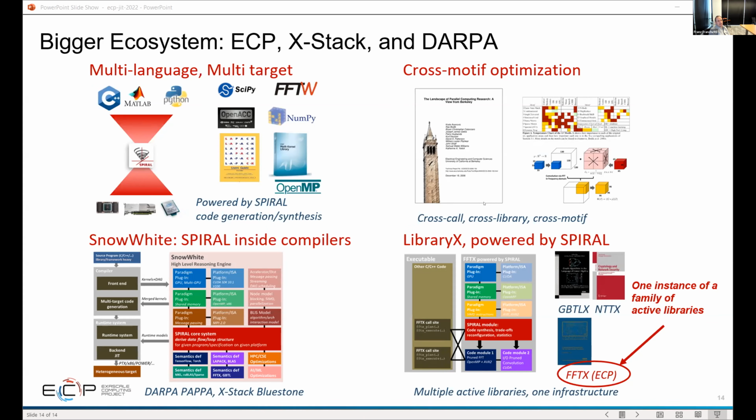And the other one is an active library, LibraryX approach, where FFTX is an instance, but there is also GraphPlus, GPTLX, and number theoretic transform, crypto, NTTX, and many other ideas where we are trying to use that. And that's the active library infrastructure we're doing here. So you see what we're doing in FFTX leverages the work of Spiral and brings it to the next level, while at the same time giving us a next generation open source FFT library in the ECP space.